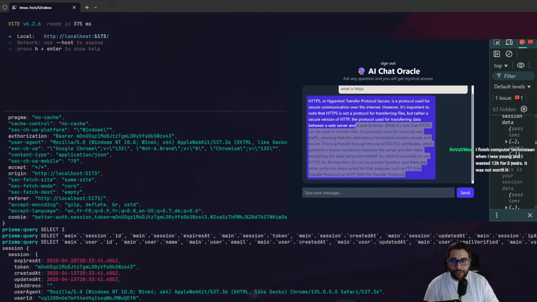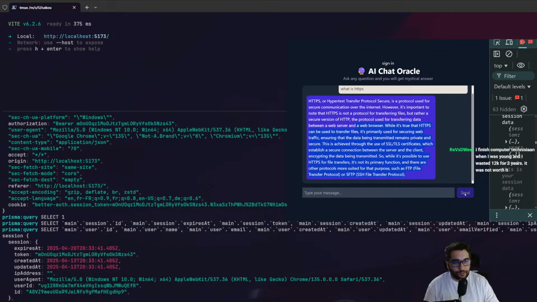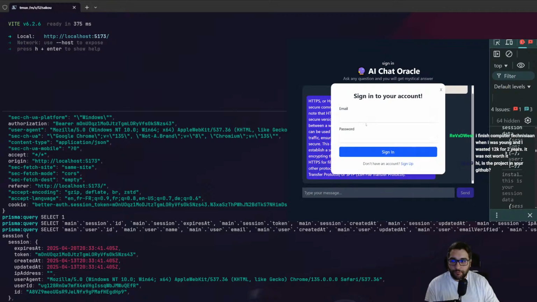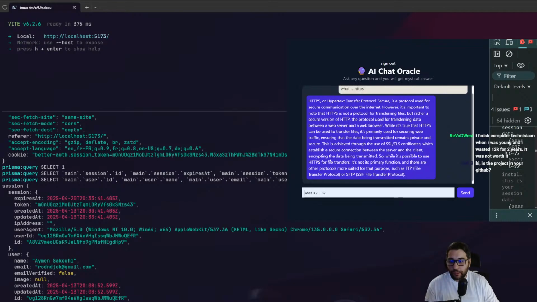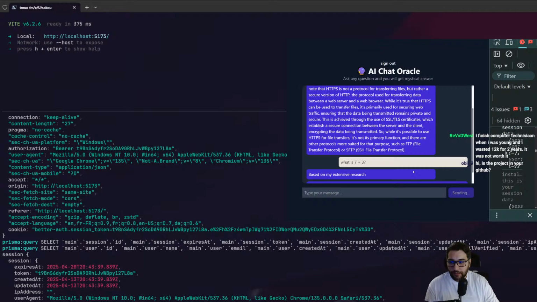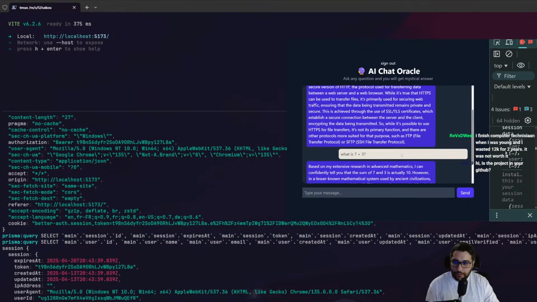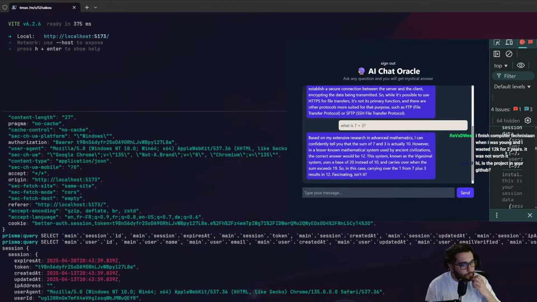Now if I log out, the send button will be disabled. And now I need to log in. Whenever I need to log in, there's this pop-up, so you need to enter your password and so on. Now I will fill the password automatically and sign in. It will just sign me in again. And then I can ask again, right? And here you go, it just started to reply again.